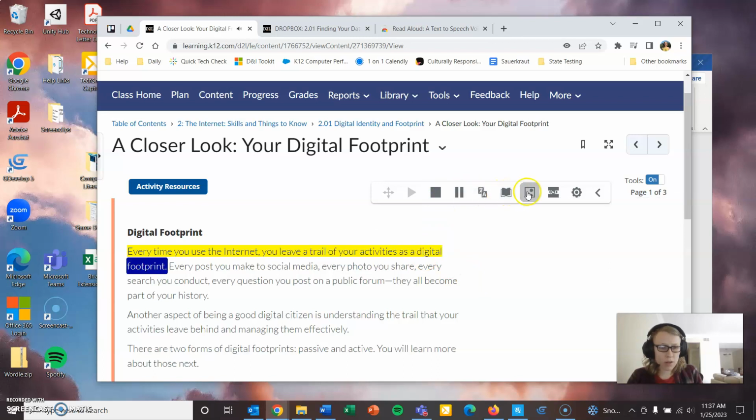There's other options here that you can play around with, but this is a text-to-speech option. Sometimes your teachers will have you read stuff though that isn't on here or isn't in the D2L.